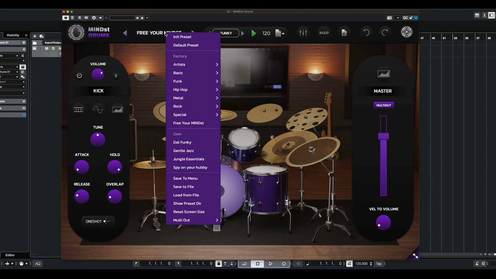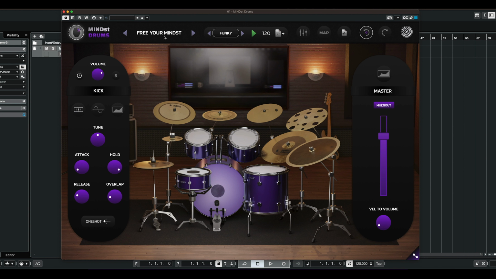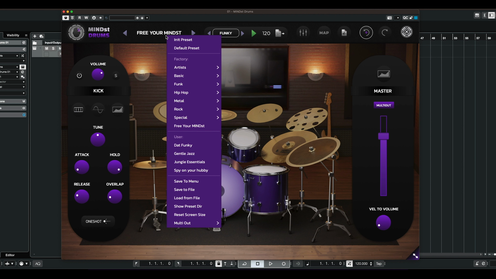Moving on, we have the preset menu. Pretty standard stuff. Init preset will be a very dry sounding preset without any effects added. It's a good starting point if you just want a clean slate to design your own preset. The default preset is called Free or MINDst. It's our vision of one of the best ways to present the samples in terms of processing and drum length and all that.